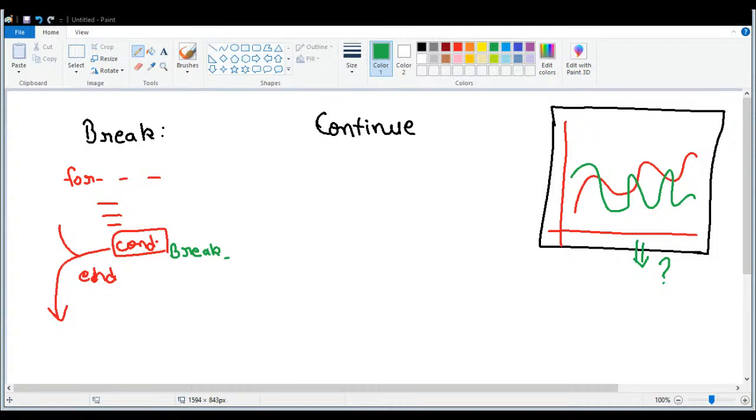Now this is the break statement, and then what about the continue statement? Within this continue statement, let's say we have a for loop, and within this for loop there are multiple commands. If a certain condition is met, we don't want to execute the commands after that, but we want to continue the loop.